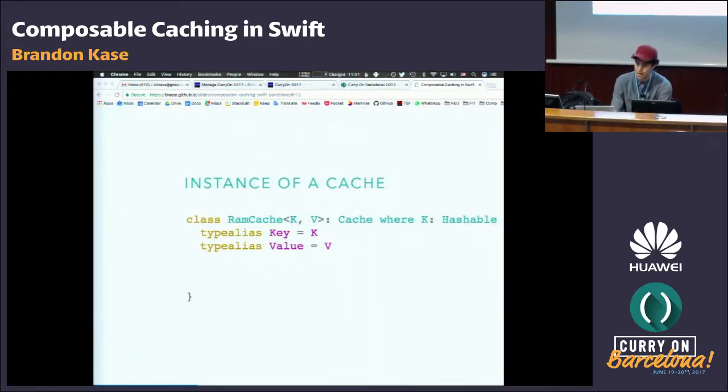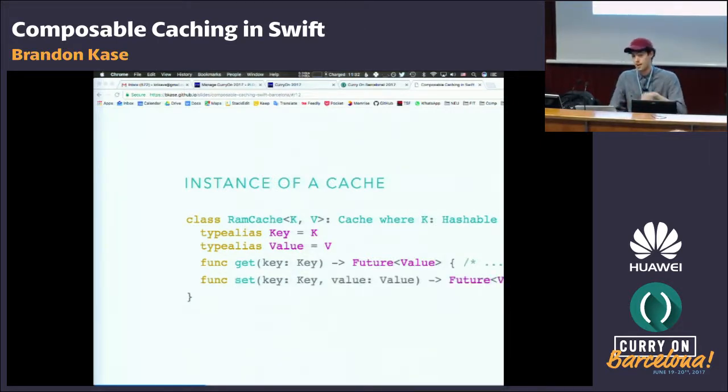All right? So here's a RAM cache. We're generic on K and V as long as the keys are hashable. So that's that where clause there. And we're going to bind key to K and value to V. That's what the type alias keyword does in Swift. And our get method is just going to look up this key in a hash map. That's why we want the keys to be hashable. And our set method can write to the hash map.